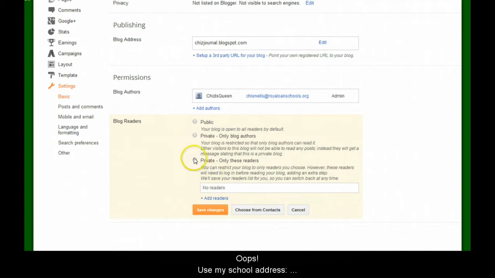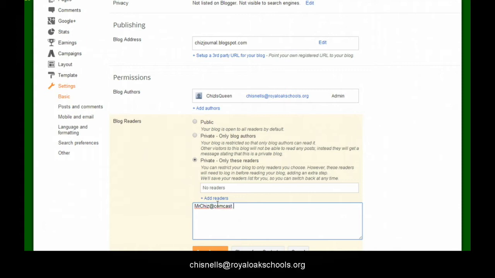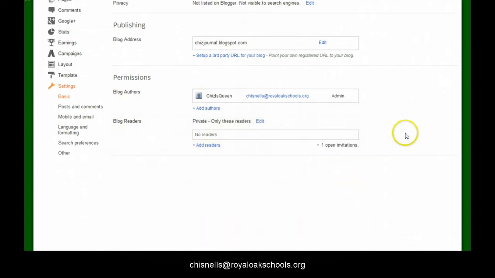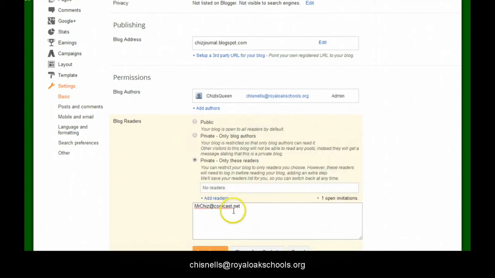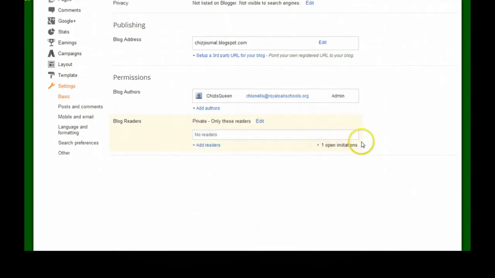So what I'm going to do is this. I'm going to put private, only these readers, and then add a reader. And to make sure that's clear, I'm going to make sure that Mr. Chisnell can see the blog. So I type in his address, Mr. Chiz at Comcast.net. I hit Save Changes, and now it says only those people can do that. And that's how it works.